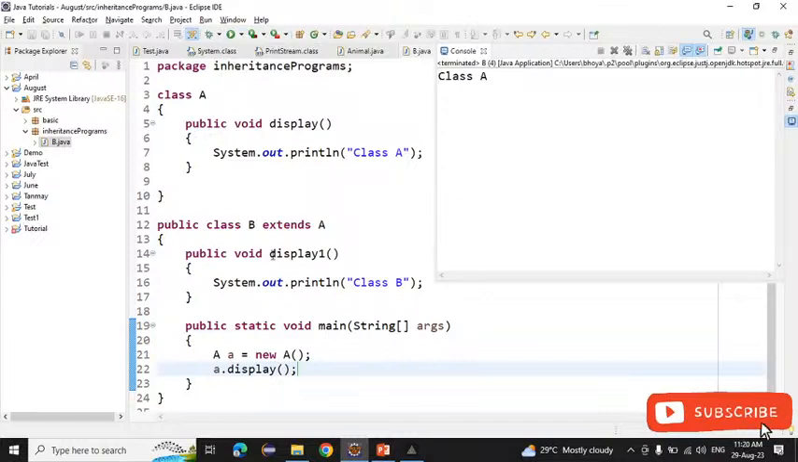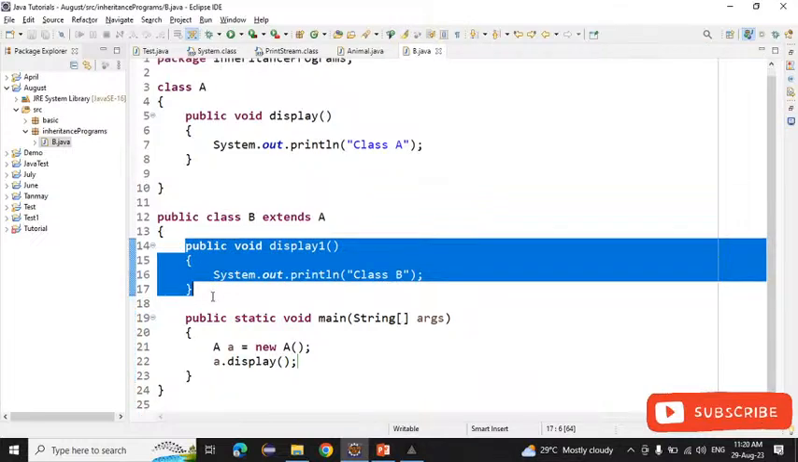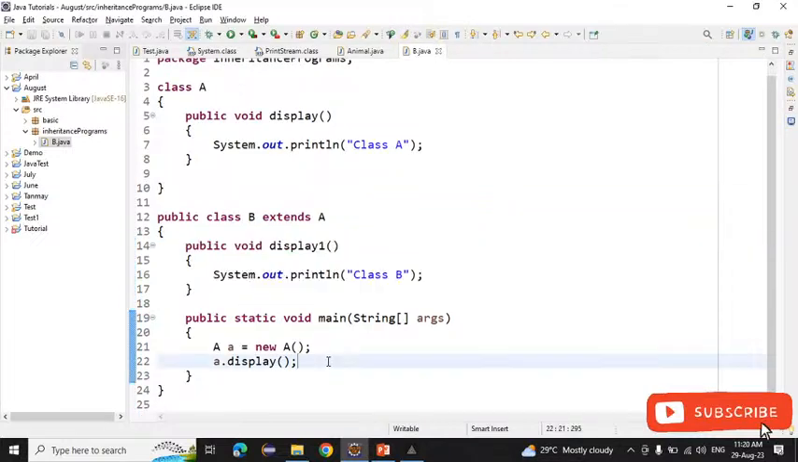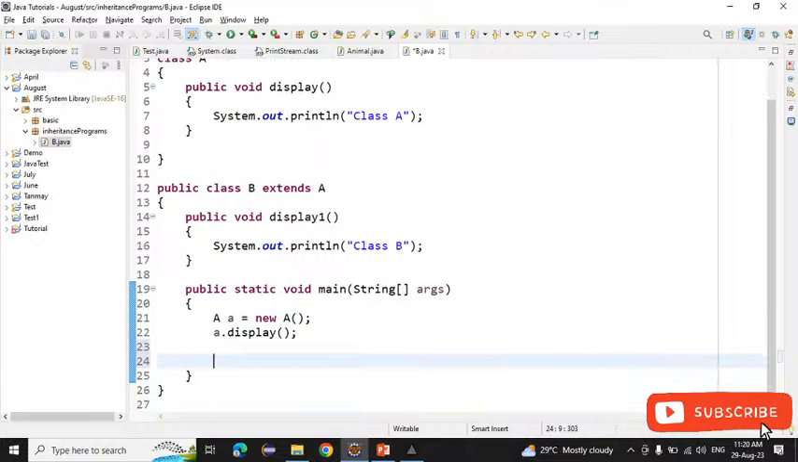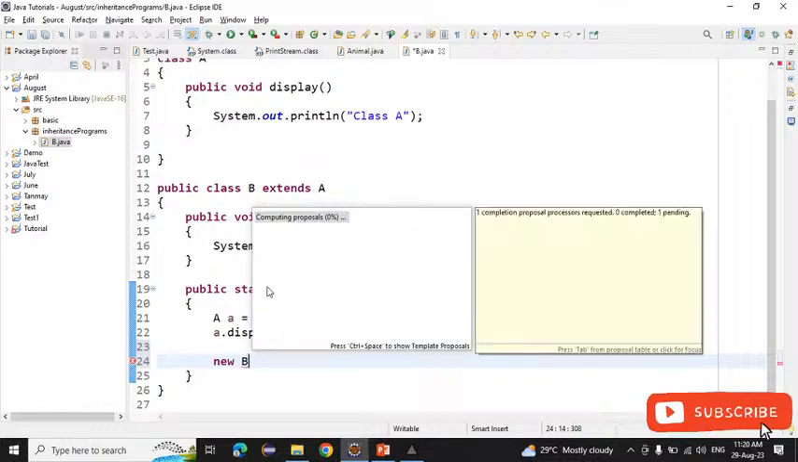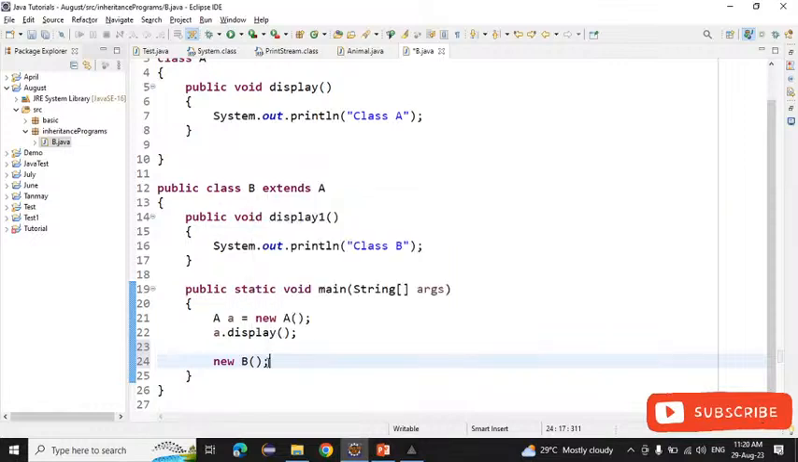Now we want to call this display one method. So how will we call that? In which class is it present? Class B. So what do we need to do? We have to create the object of the B class. Simply, I created the B class object.